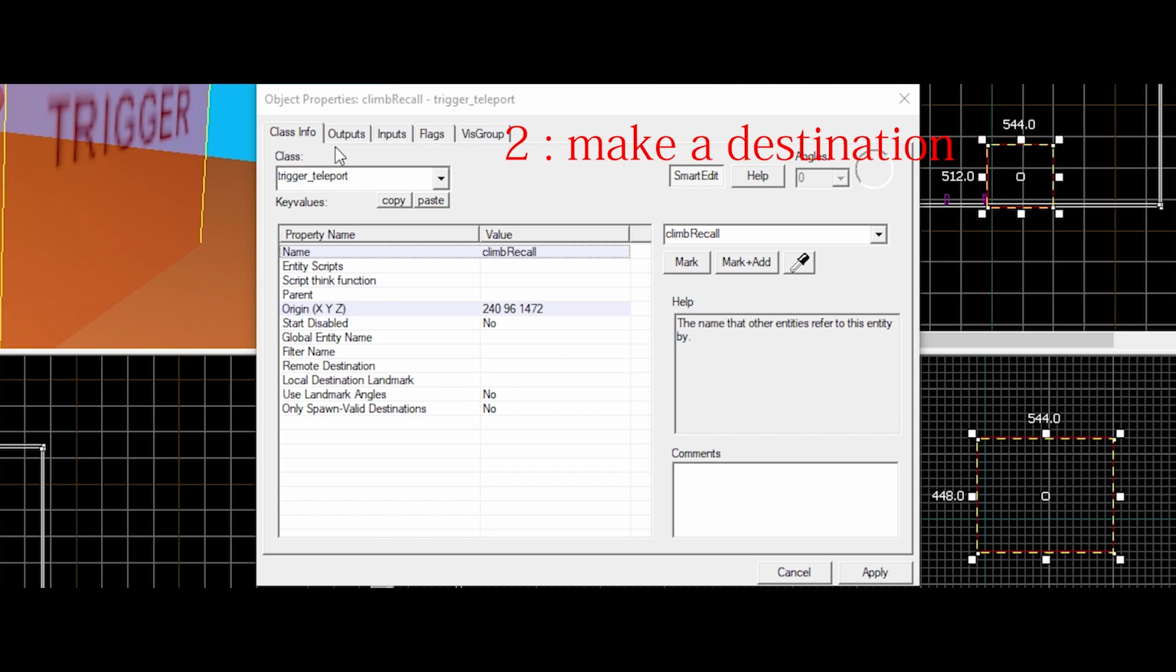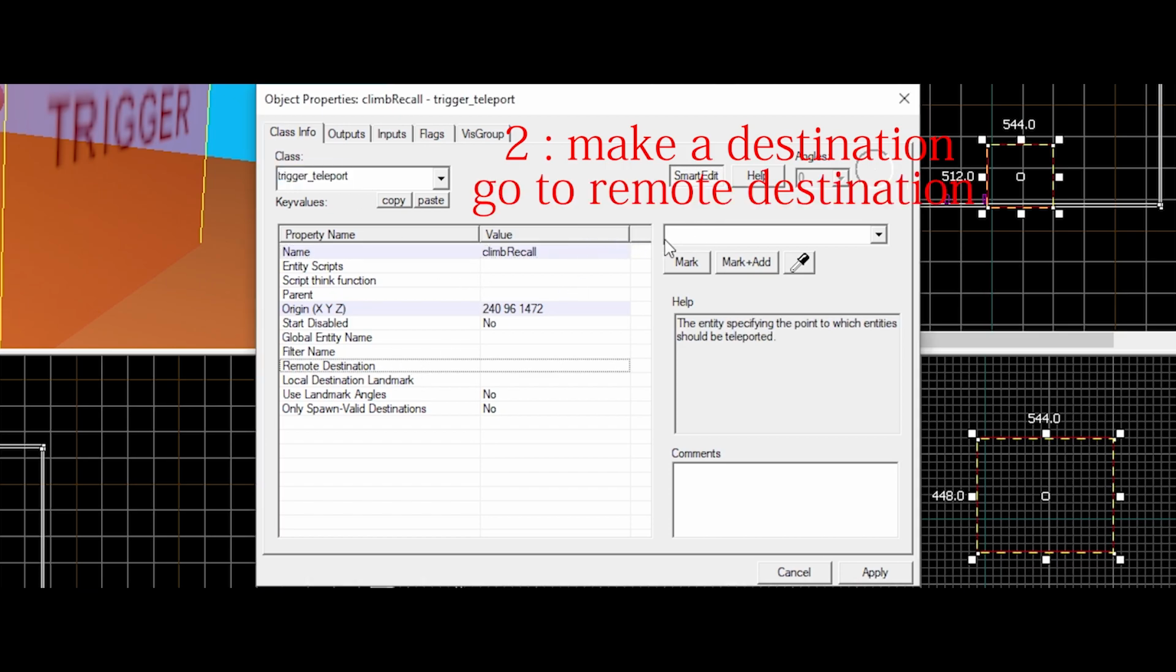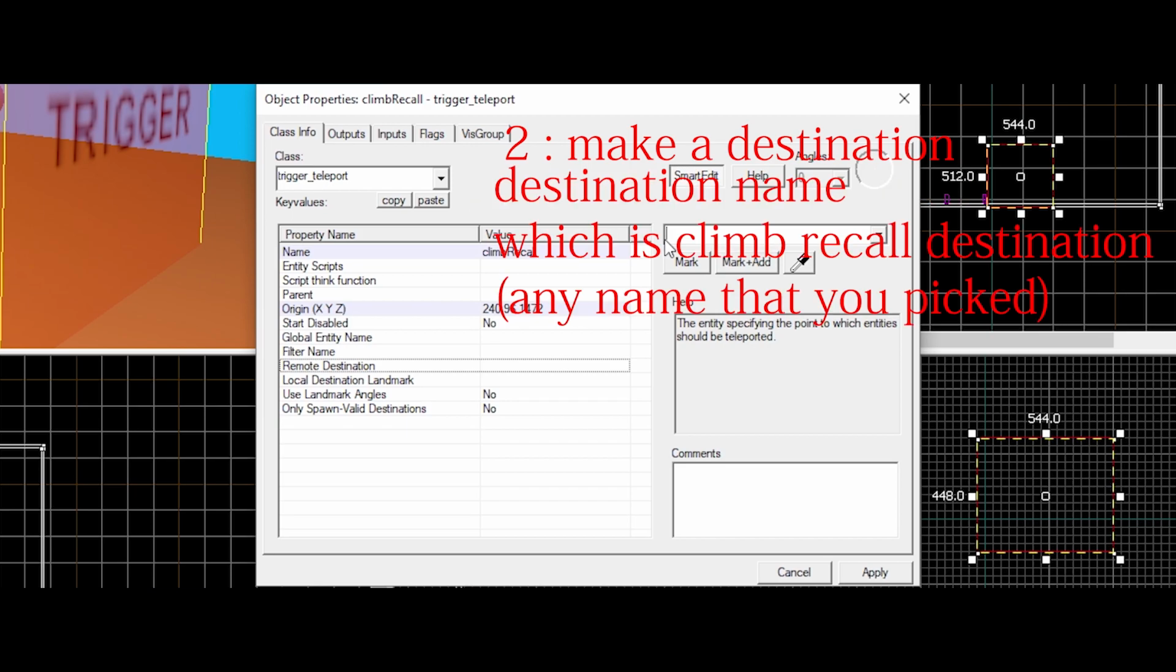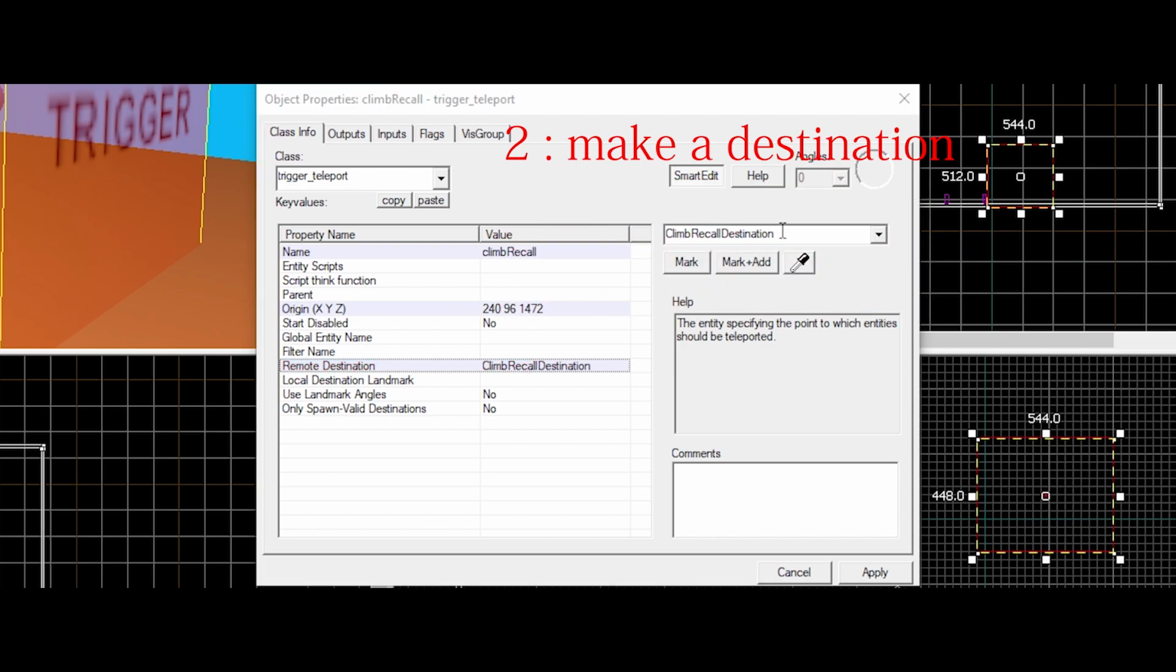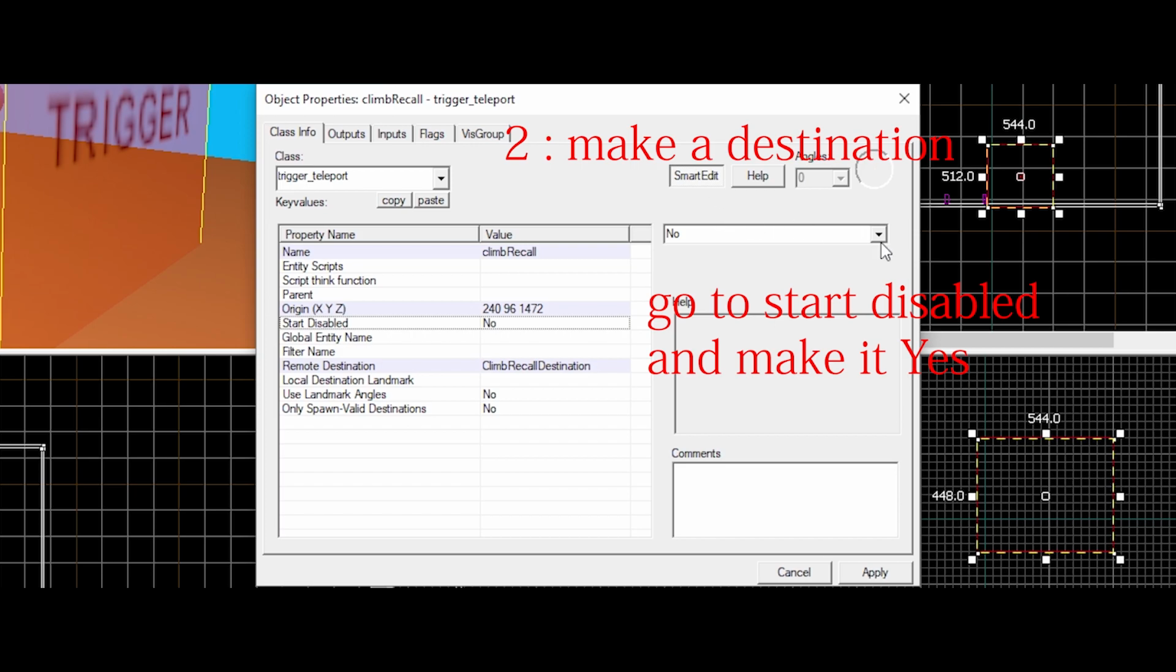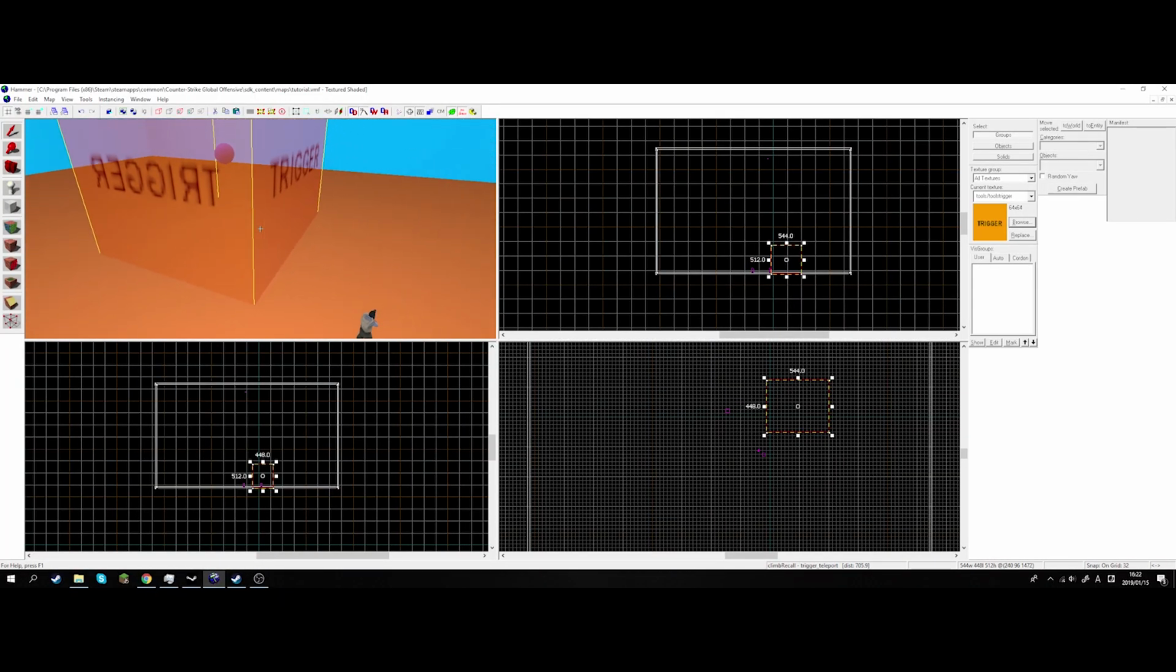Double click. Go to remote destination. Name the destination name. Climb recall destination. I named it so it will be easier. Click apply. Now make it start disabled. Yes. Click apply. Next, make a button.